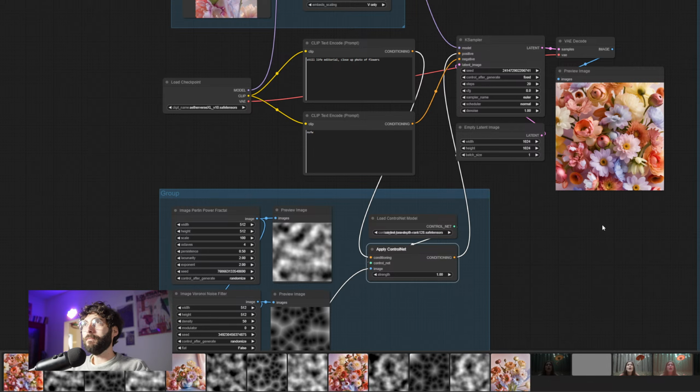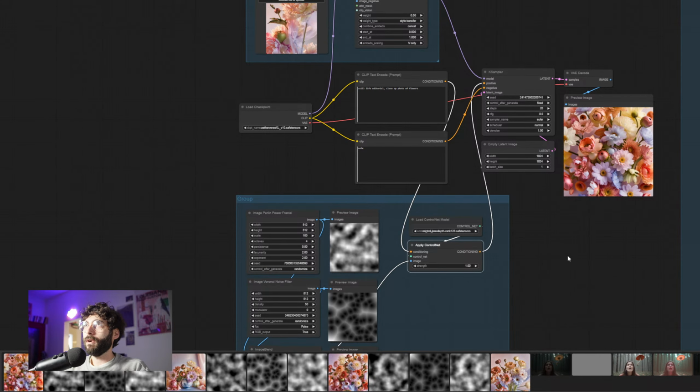So we can modulate how the depth is being taken into consideration in the final result. And without actually changing the prompt, we can get very different results, very cool results at that.